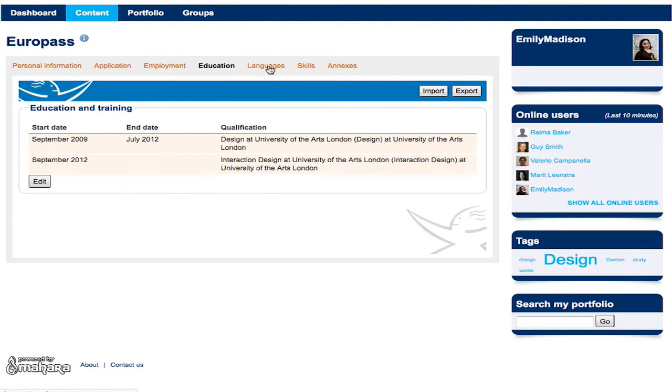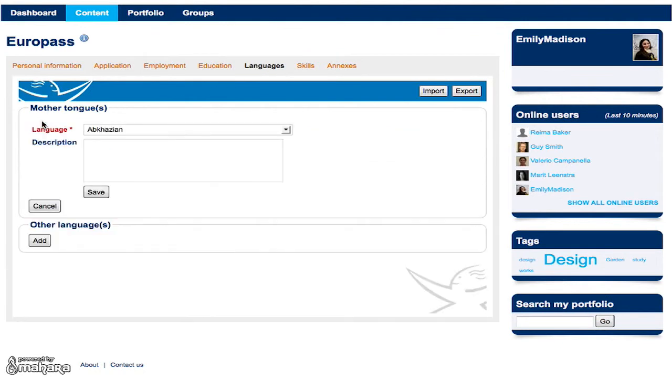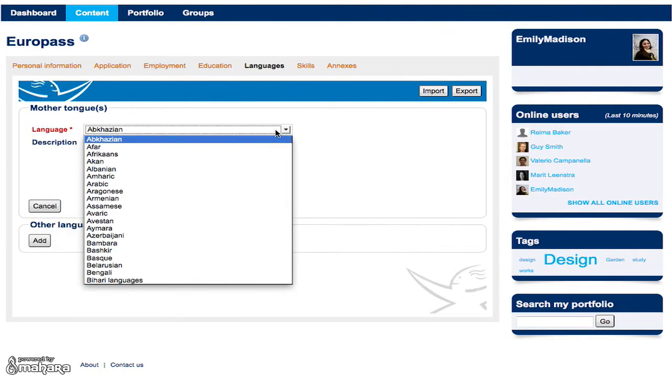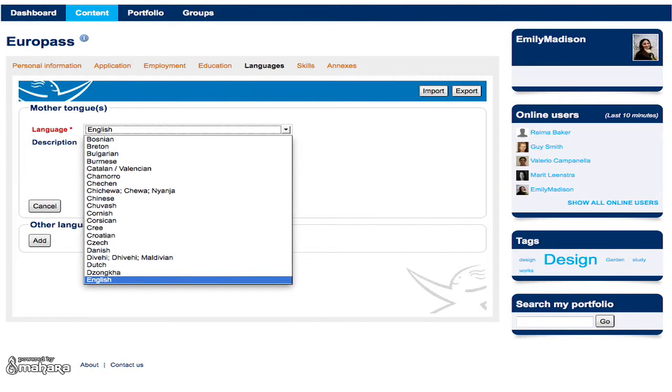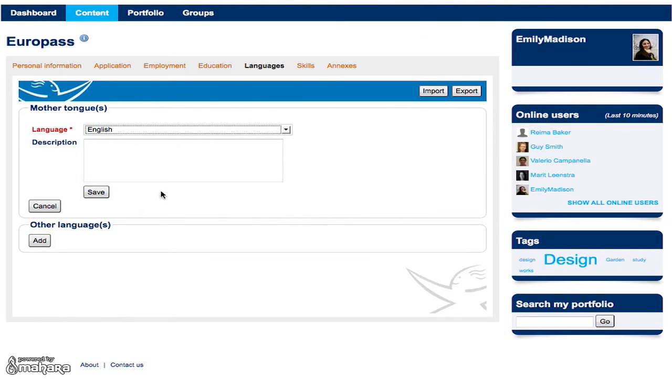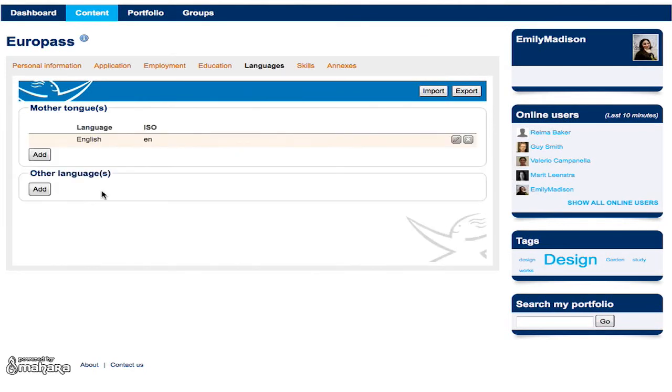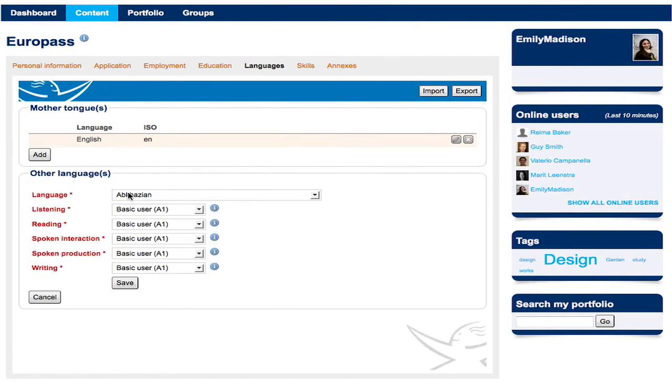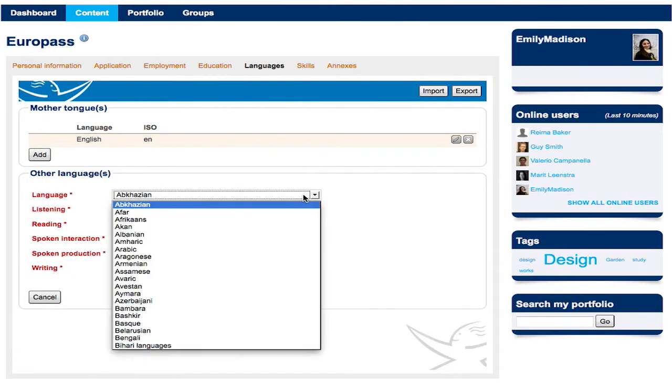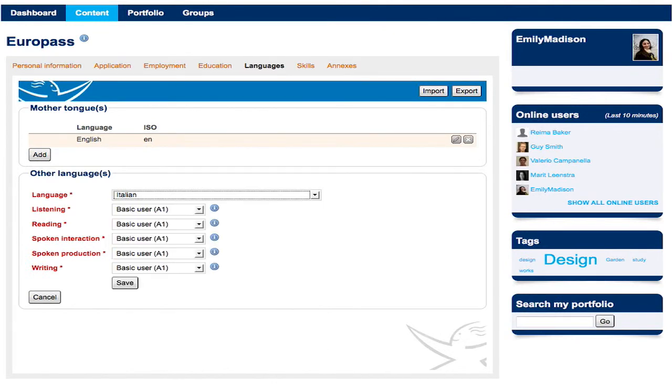If you switch to the Languages tab, you can add your mother tongue. Just press the corresponding Add button, then select the language among those available in the drop-down menu. You can also add a description. At the end, press the Save button. If you know other languages, you can press the corresponding Add button. In this case, you also have to enter your level of knowledge of the language in various activities.